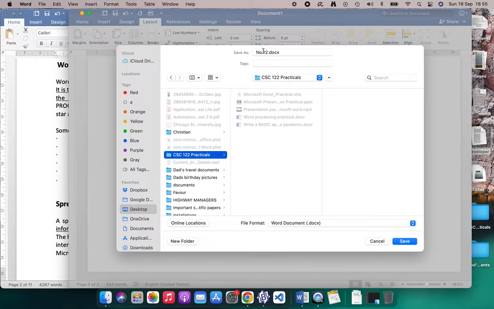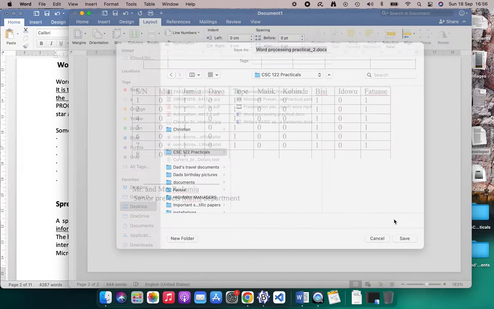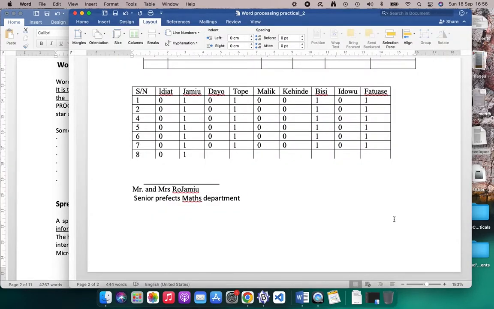You type the name you want. Since I've already done something like that, I'm just going to type this name. You can see. And to make sure that we don't have the same name in the same folder, I'm going to call this 2. When I've done that, I'll come here and click save. Or I can just press the enter key and it saves the document.